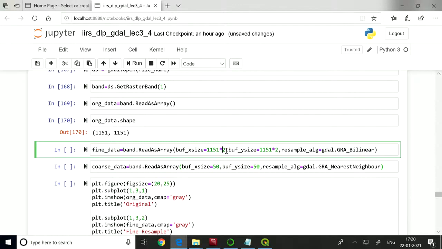Suppose initially our image had 1 meter resolution, and now you want to make it 0.5 meter. What will happen? The extent of our image remains the same, but the number of pixels will double, because we have reduced the pixel width by half. In the same area, the number of pixels will double. So we need to pass the argument buffer x size as 1151 into 2. So 1151 pixels we are converting into 1151 into 2 pixels. Similarly on the y we are also converting by 2.